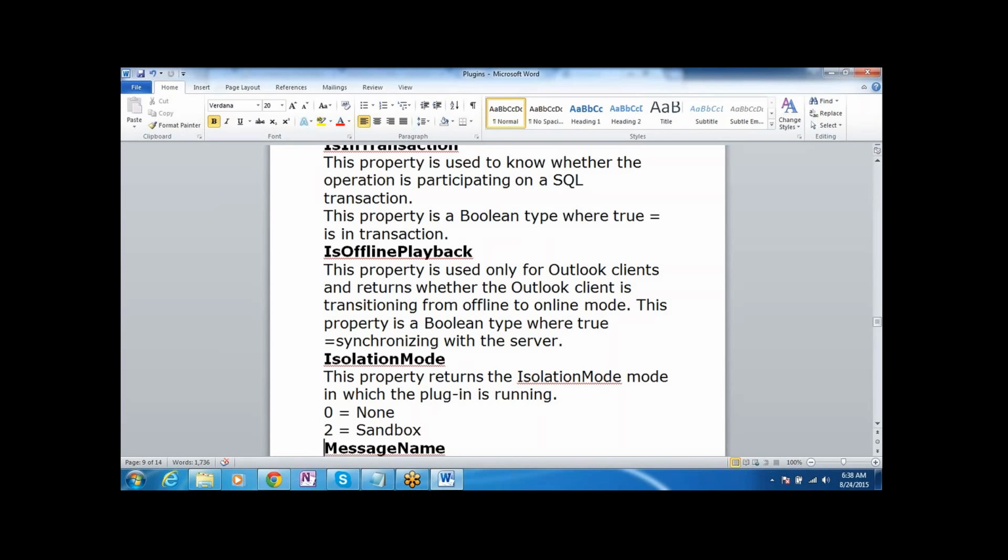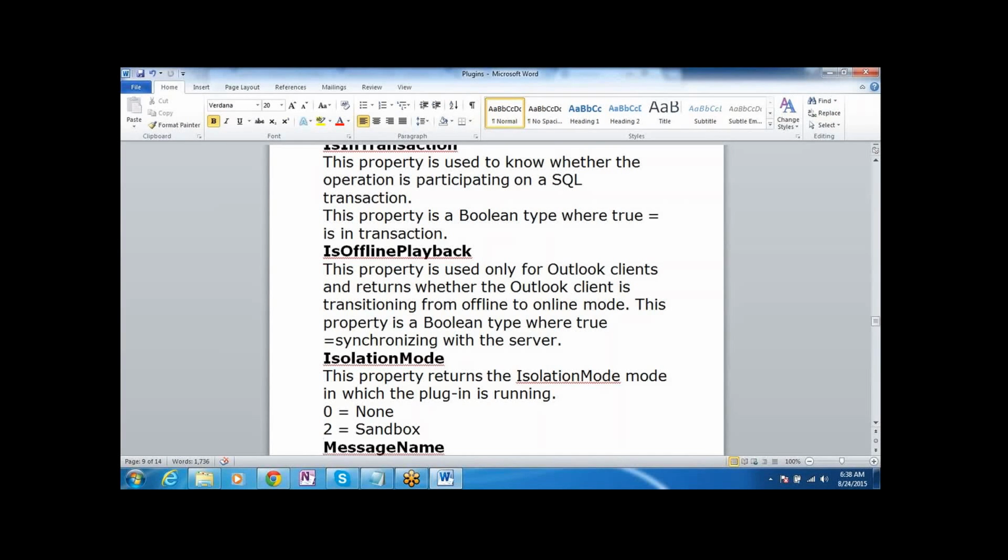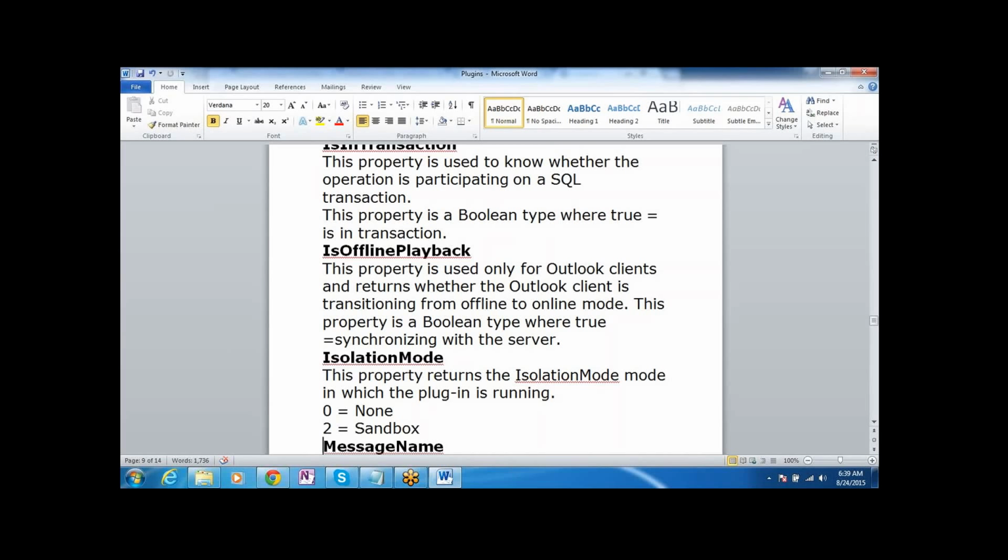Isolation mode. This property returns the isolation mode of a plugin. When you are registering a plugin, the isolation mode will be either none or sandbox. If it gives 0, we have to treat it as none. If it returns true, we have to treat it as sandbox.